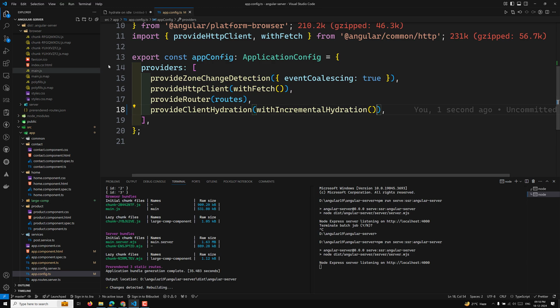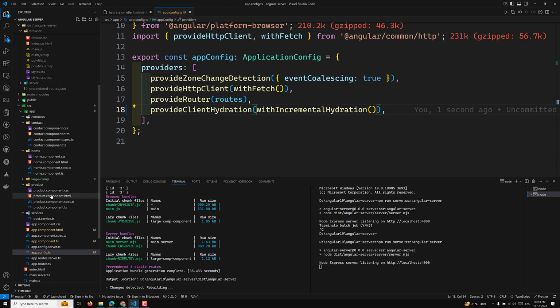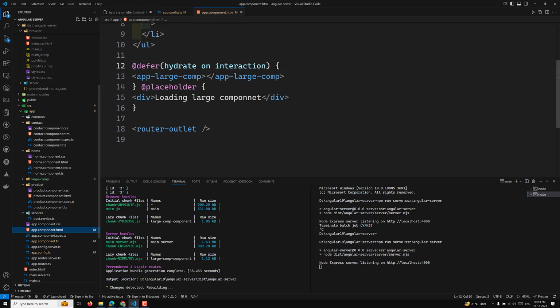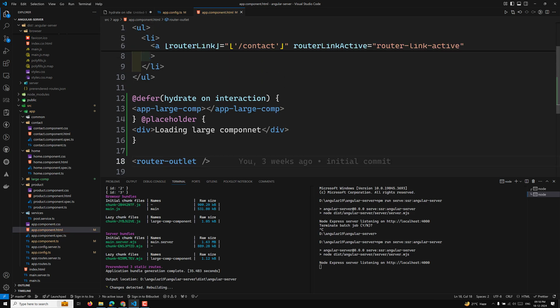For example, let's say hydrate on idle. If you have something like, let's say in our app.component.html file, an app.large component, which is the component we have created, and you want to hydrate it when the browser is idle, then you need to use hydrate on idle. This triggers hydration of content when the browser is idle.